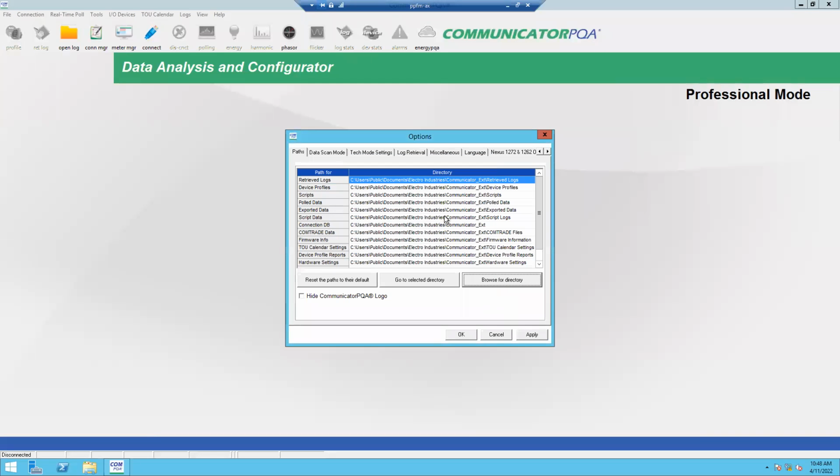So the main ones you have are retrieve logs. You can put device profiles in there also, into a shared drive. Those are basically the setting files of a meter. So if you have configured a meter and you say, I want to save the profile, then it would save it to that directory unless you changed it as you were saving it.